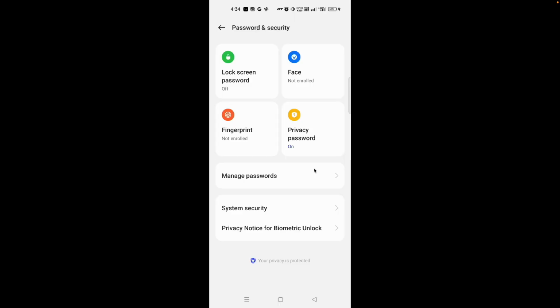So I'm providing my PIN again. This is the PIN that you used whenever you were trying to turn on your security or lock. So here you can see that my lock screen password is now turned off.